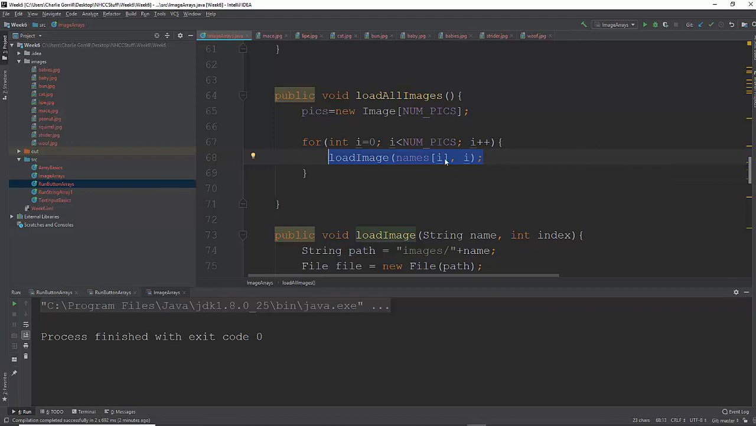You can see that it takes in a string and it takes in an int. And what this string is going to be is a name from that names array. Because what I'm going to do is use each of those names from that names array to concatenate it to a path. All right, let's take a look at how that works.